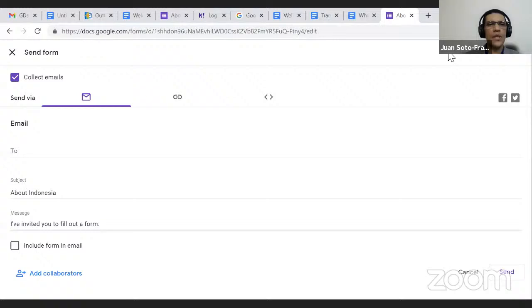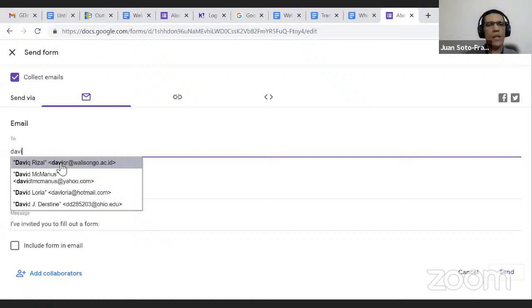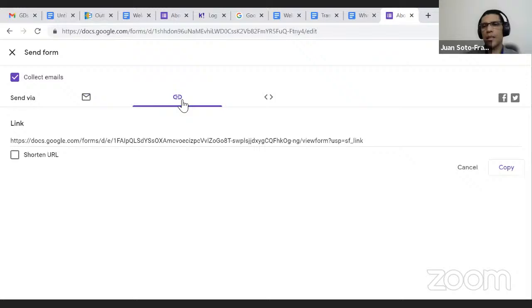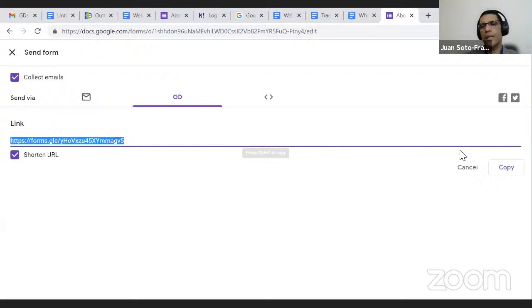Once I'm done with all that, the next step would be to simply send this quiz to everybody. In this case, I could send it via email by adding the email account here, or I could simply type in each individual email account, or click on the link and then copy the link. Notice that there is a version that I can shorten by clicking on this box. I can shorten the URL. Look at how small it became. Look at how long it is. So once I click on that, it shortens the URL. I copy it, and then I should be able to share it with the class.